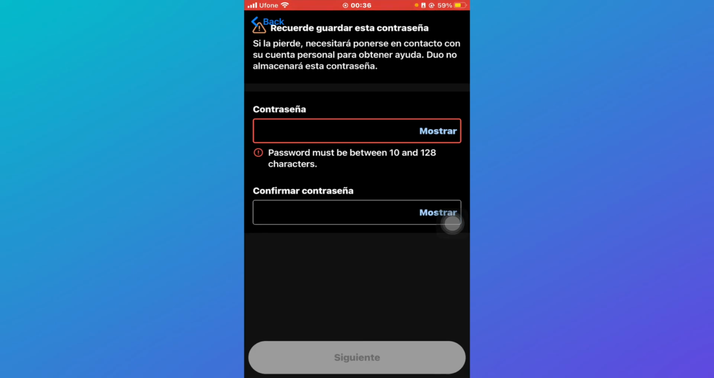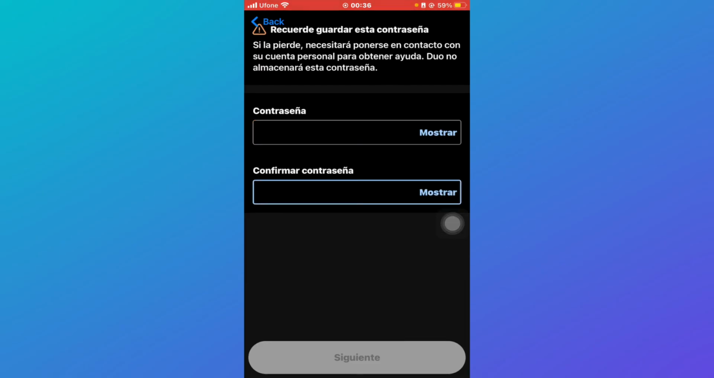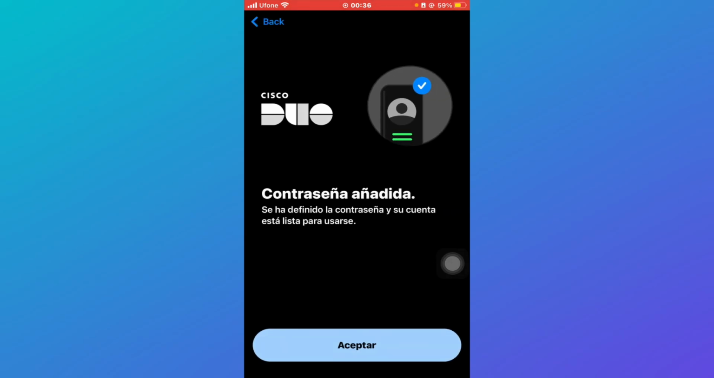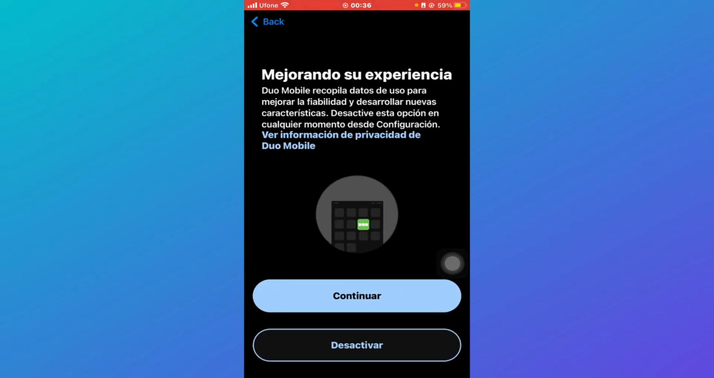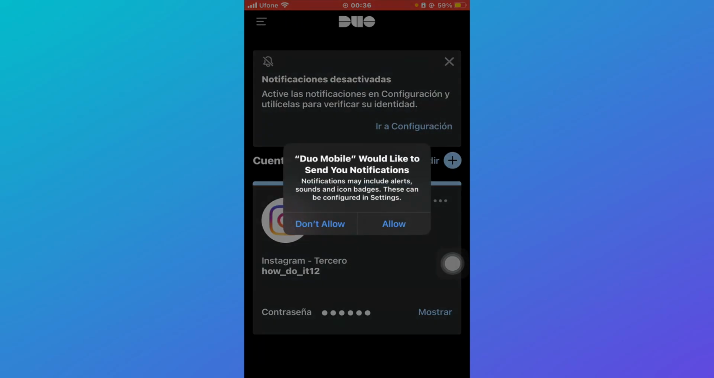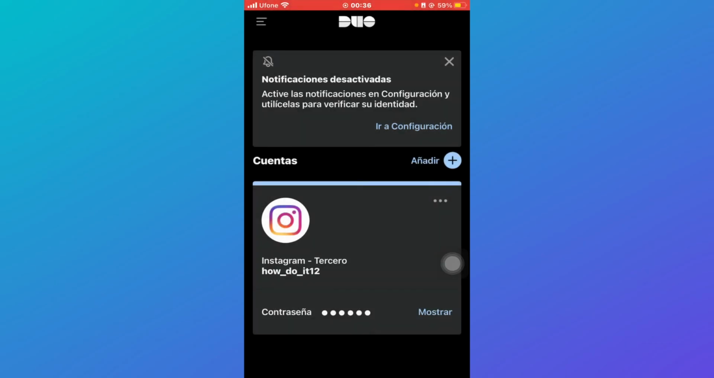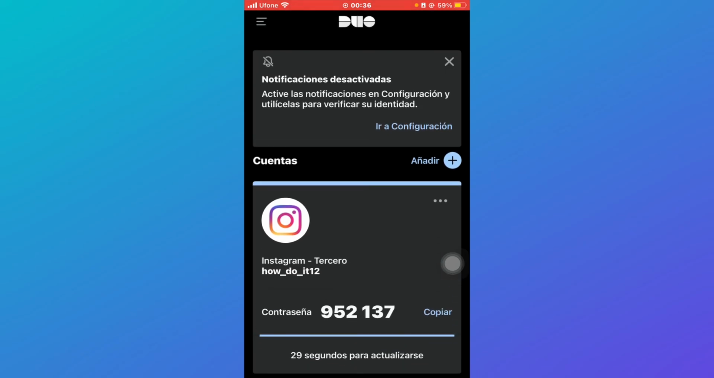So you can just type in a password and then just confirm it, and after that just click on next and click on accept and continue, and again this, and then you can either don't allow or allow, and then click on this. And now this is the code.